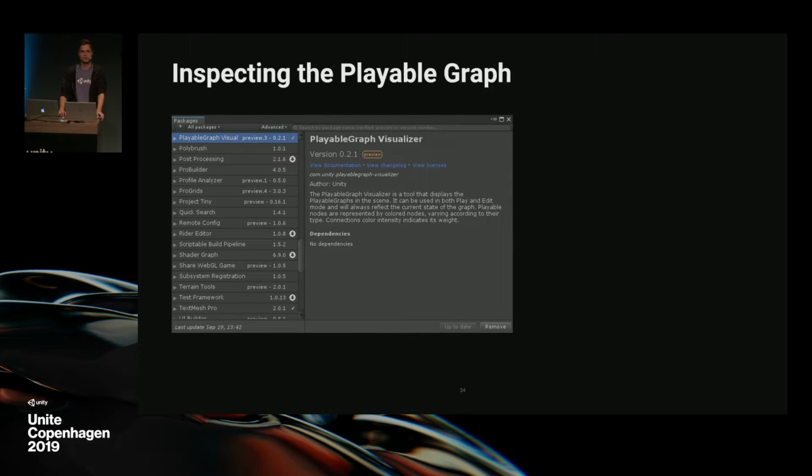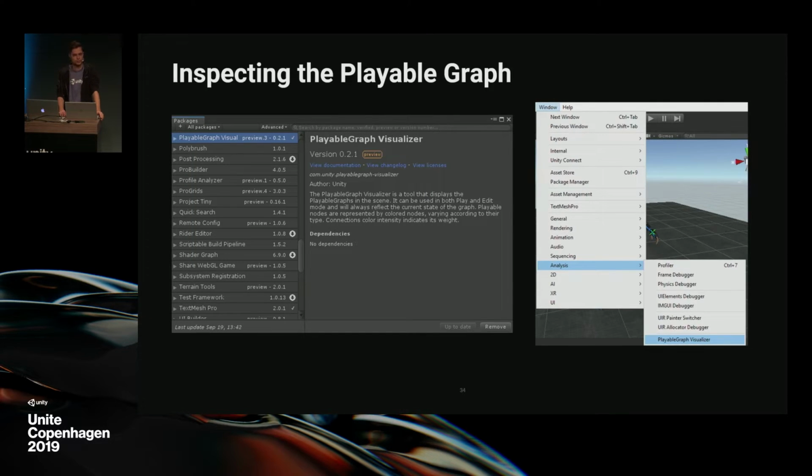So as I mentioned before, the animation rigging framework is built upon the Playables API. And the Playables API comes with this great debug tool called the Playable Graph Visualizer, which can be obtained through the package manager. Once you've installed this successfully in your project, you can open it through the analysis submenu under the window menu. When we open this up, over here.